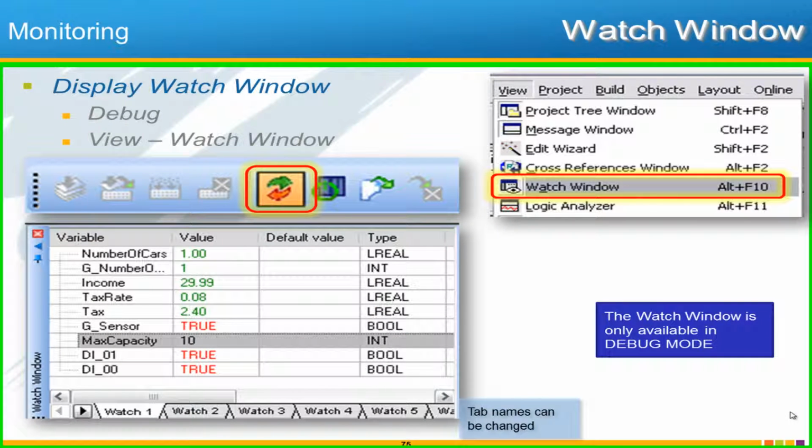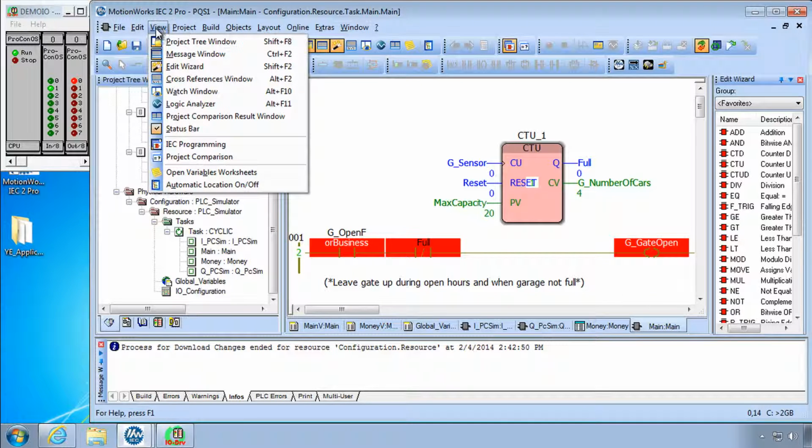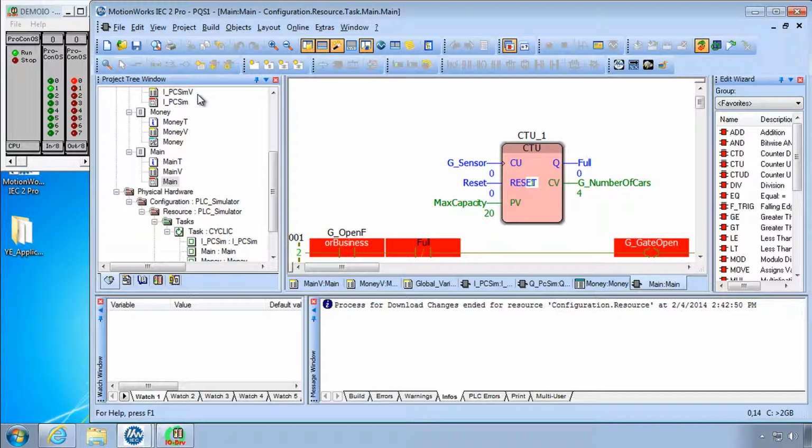Next up here is the watch window. If you're in debug mode, you can go to the view menu and view the watch window, and you'll end up with a customized list of variables from any POU all in one list. And you can have several lists throughout the different tabs in the watch window. So let's pull up the watch window here in our project. Under the view menu, you can see there's the watch window. Mine comes up here in the lower left corner.